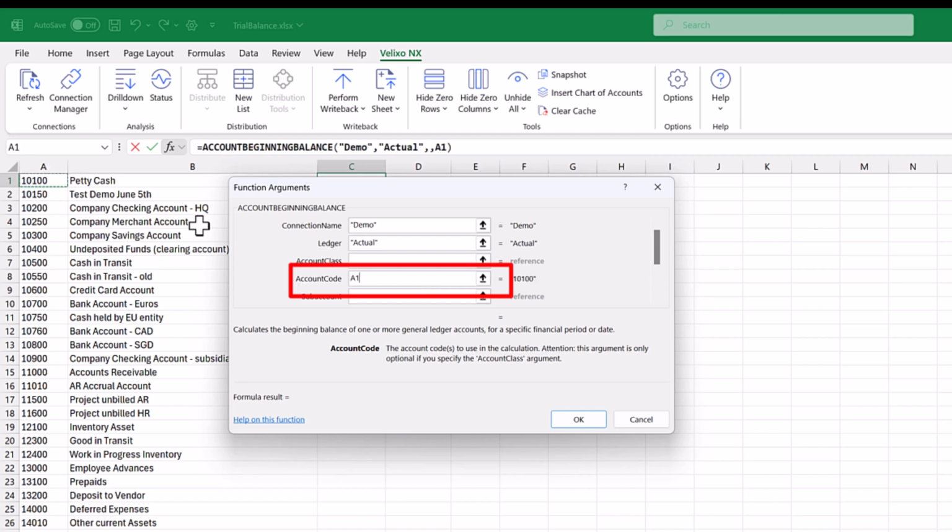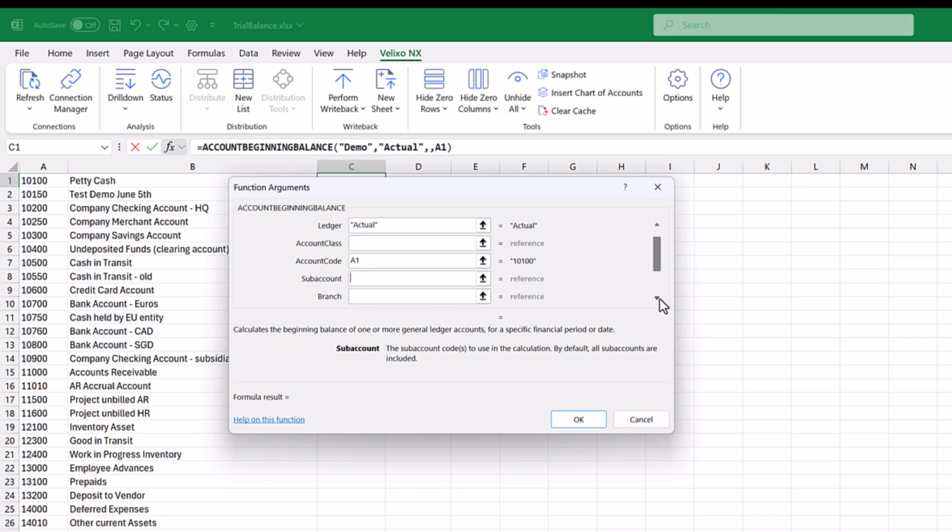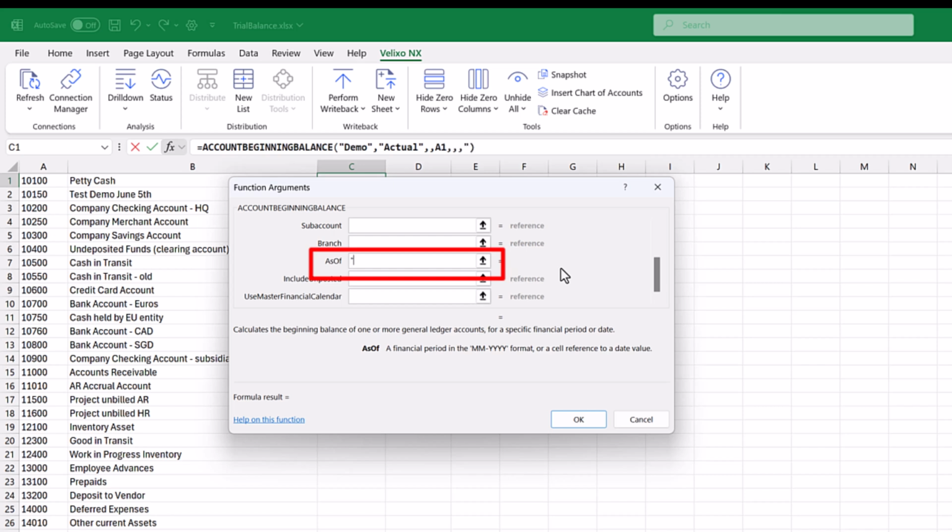It is important to note that you can specify an account class only, an account only, or a combination of both, and the system will determine which accounts to use for calculation. In this example, we can leave the subaccount and branch empty as well. However, we will need to specify a financial period. In fact, if we try to use this function without the financial period, the system will return an error code which notes that that information is required.